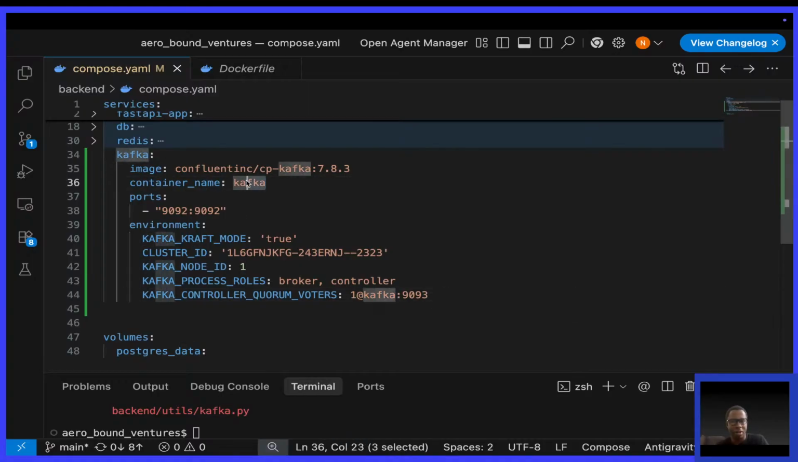Remember, our container name is called Kafka. So the node with ID 1, at the host Kafka on port 9093, will participate in voting. This node will participate in voting because it's the only one, it's unopposed, so it will win and it will be the controller and the broker.